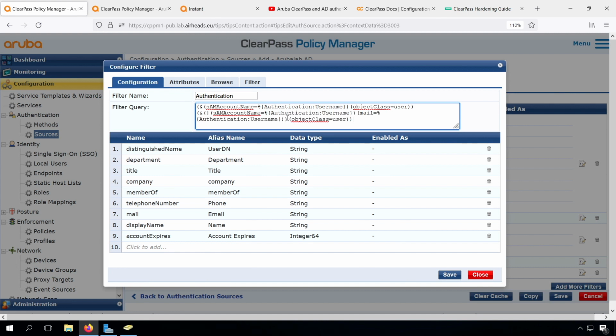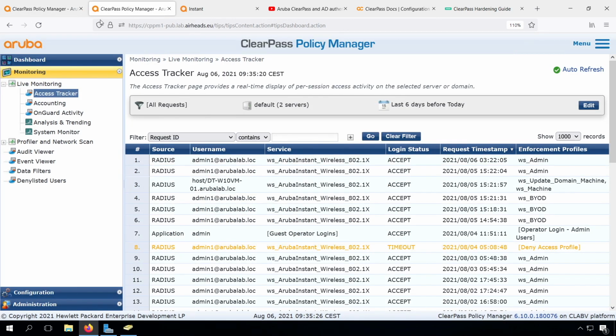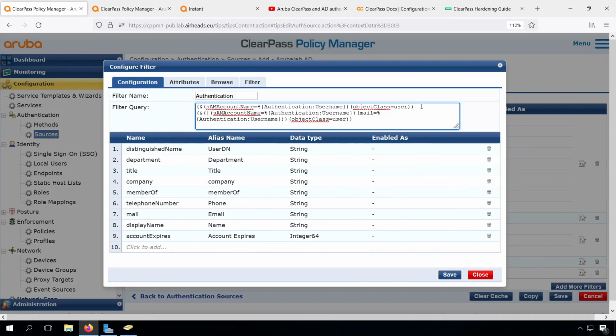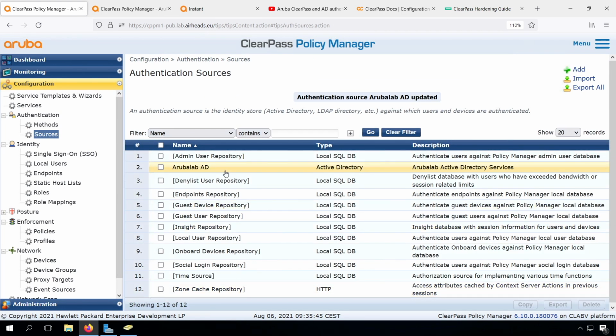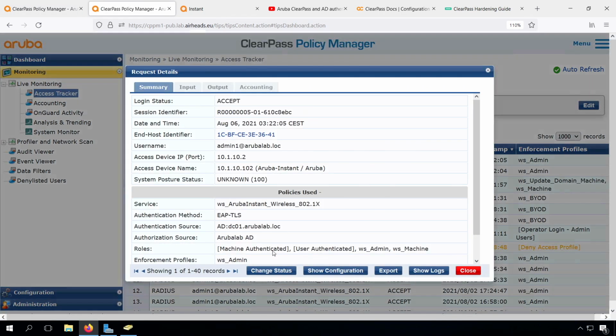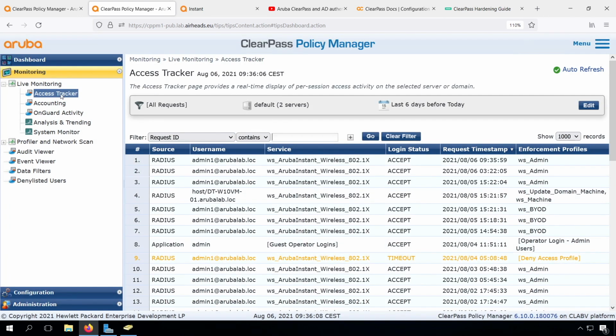If we now check our copied LDAP query, it's either the SAM account name or the mail attribute in AD that is the username. So now we can use either admin1@arubalab.com or just the username. So let's take out the default one and make sure that we have that filter query just as a single line, no line breaks in between. Let's save that. And now let's have a look if our authentication is still successful. Let's do a CoA on this session. And there we go. So now we know that the LDAP connection over SSL and our service account is working.